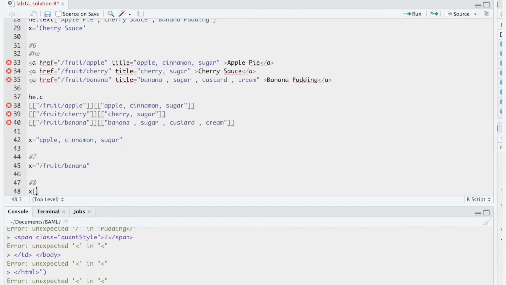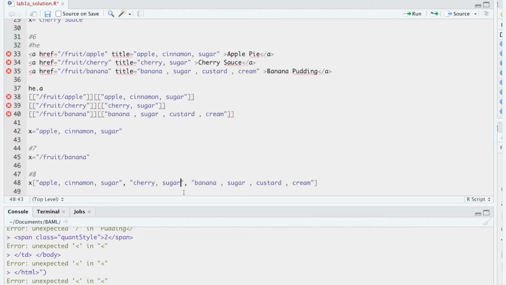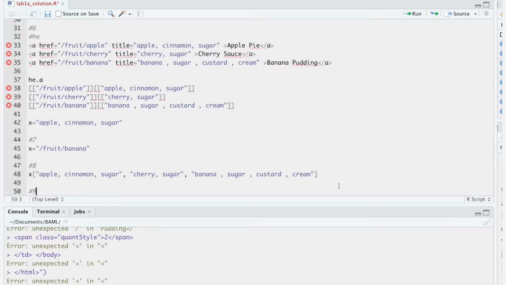Boom. Boom. And finally, a boom. All right, and that's X. All right, so this is the first element right here, the second, and the third. Right, and that's what X ends up becoming, guys. Number 9.